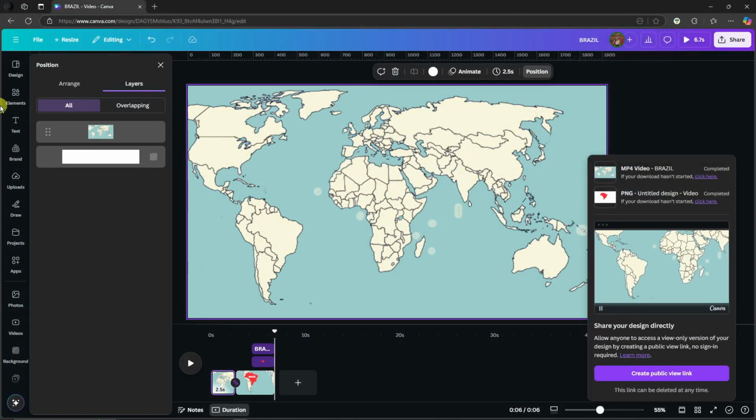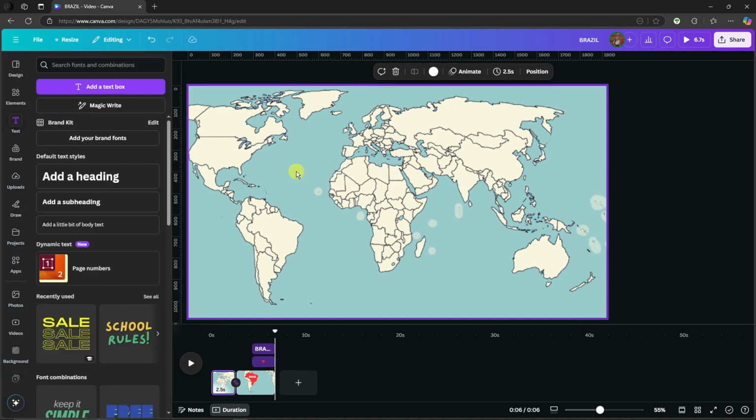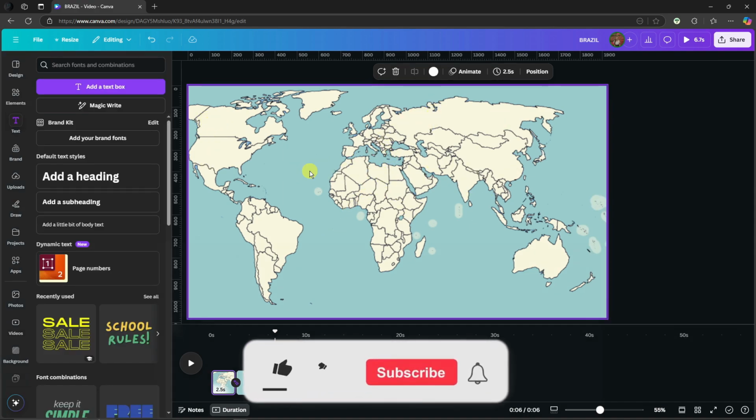Alright, so those are the basics. You can create so much here, you can really color all the map on this part right there. It's going to depend on you guys.